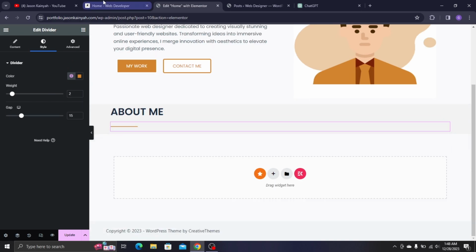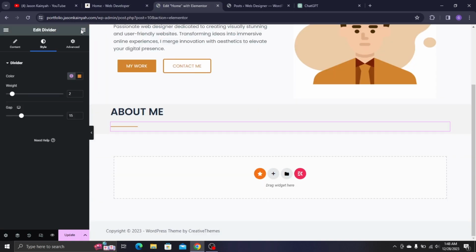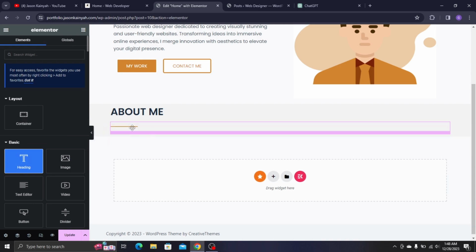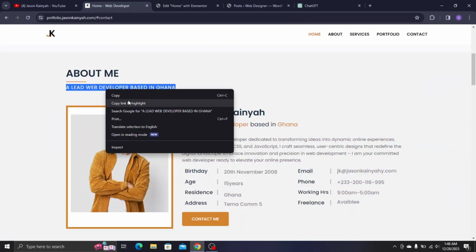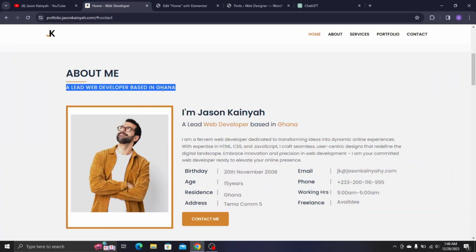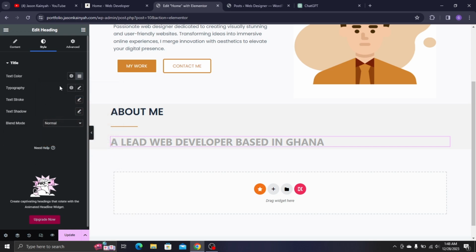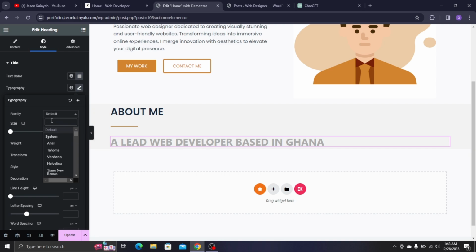Okay, so now that that's done, we need this: a lead web developer based in Ghana. That's basically what the heading there reads. So I'm going to drag a heading below this, and then I will just go and copy what's here. Right click, hit copy, come back, select everything, right click, hit paste, and then I'll just get rid of this piece. Now we're going to go to style, and then the font family, I'm not too sure about what it is, but we're going to use Noto Sans for this one. I'm going to use a light ash color, so something like this.